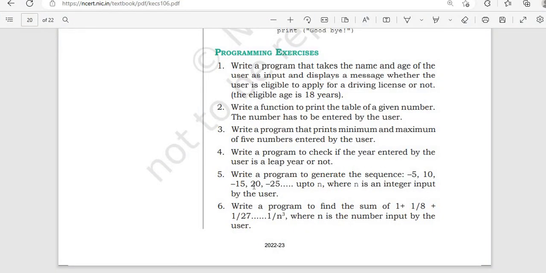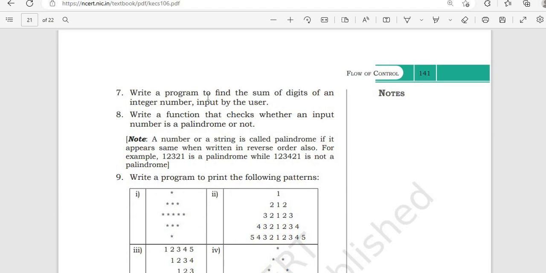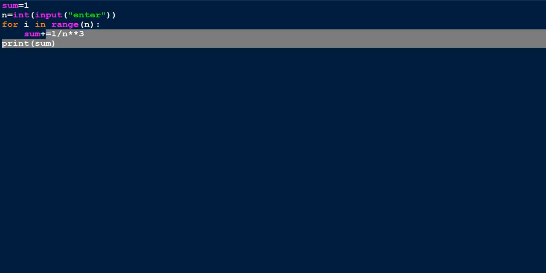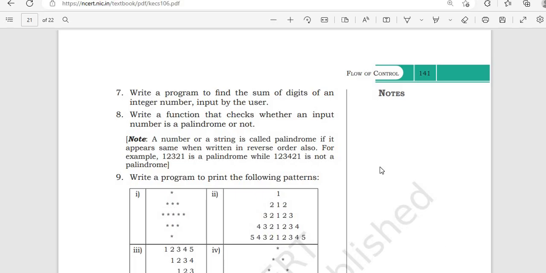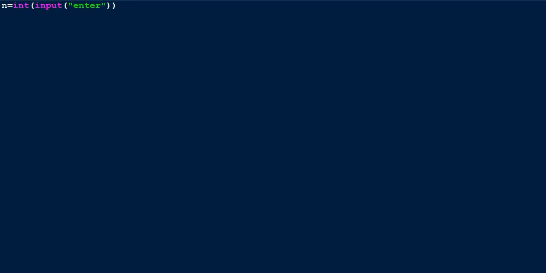So moving on to the next question, what we're doing is we're finding the sum of the digits of an integer number which is input by the user. So now we're inputting a number from the user, which is basically n, and after that what we're supposed to do is find the sum of the digits, right? So what we can do right here is, for i in n, s plus equals int of character, and sum is equal to 0.